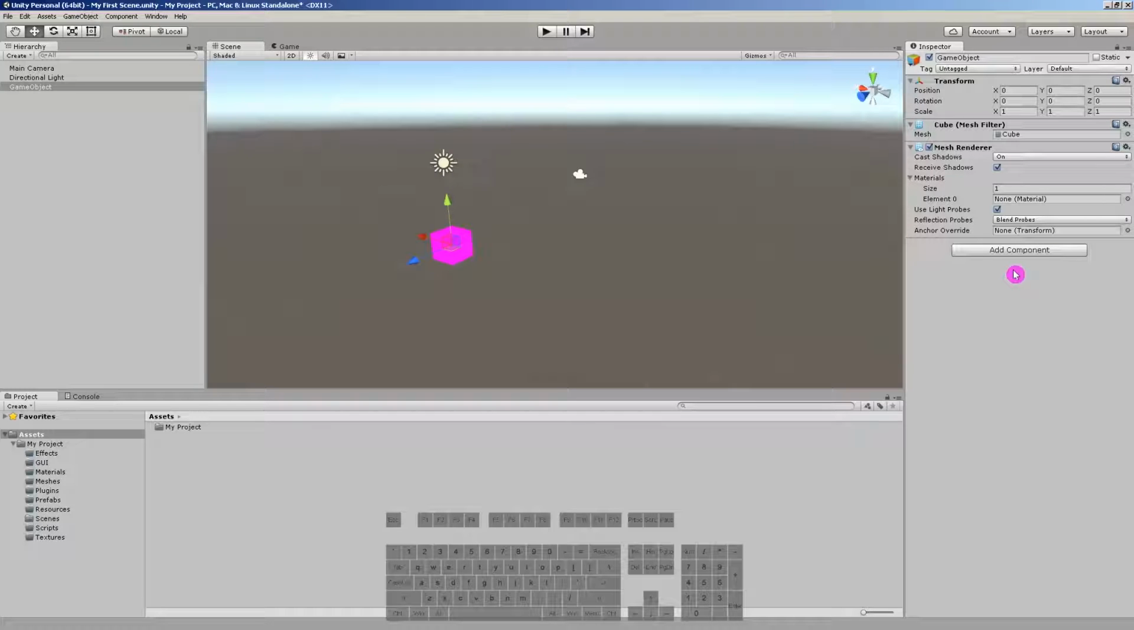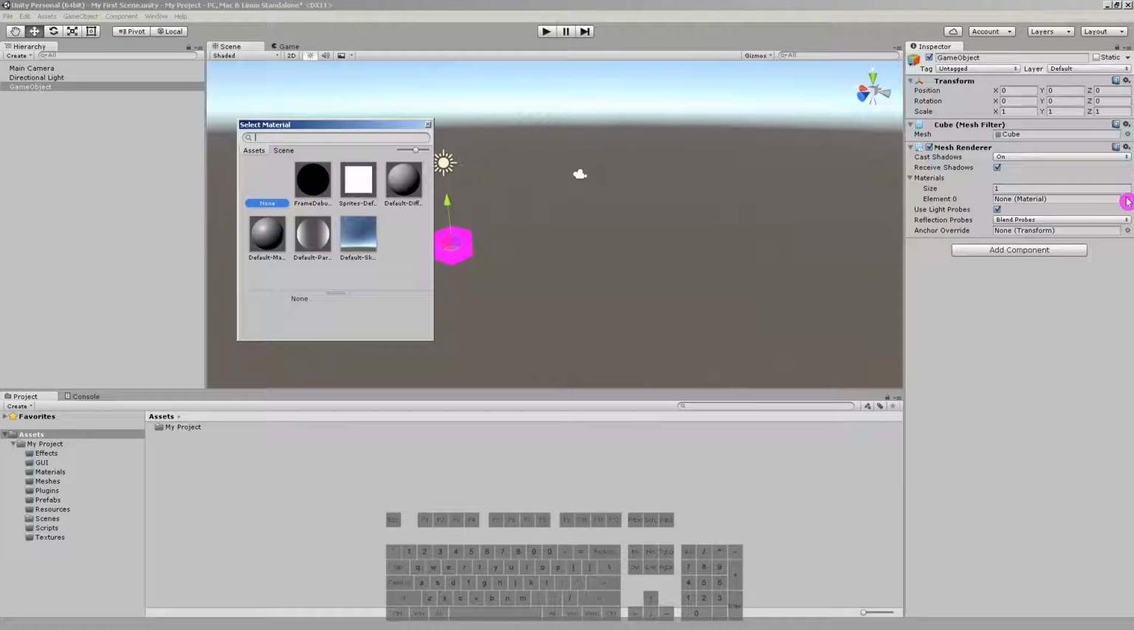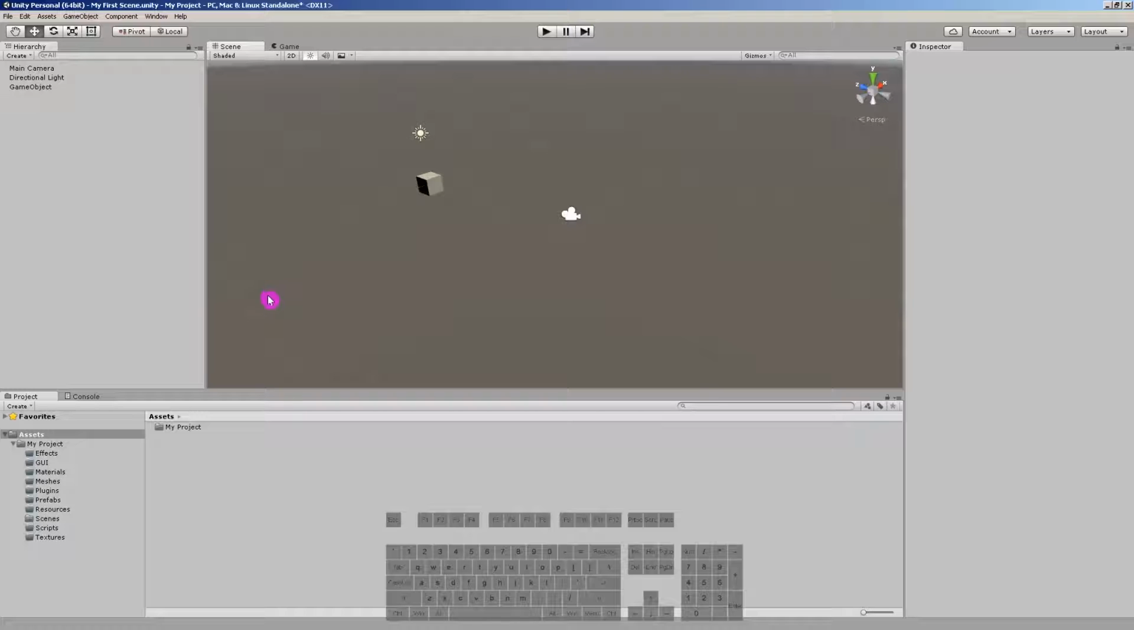Next, we will add a material to the mesh renderer so that Unity knows what shader to use, in the same manner that we added the mesh. I'll use the Target Select button on the far right hand side in the Materials array at element 0. Then I'll choose the default Diffuse material. Now we have a cube in our scene view.